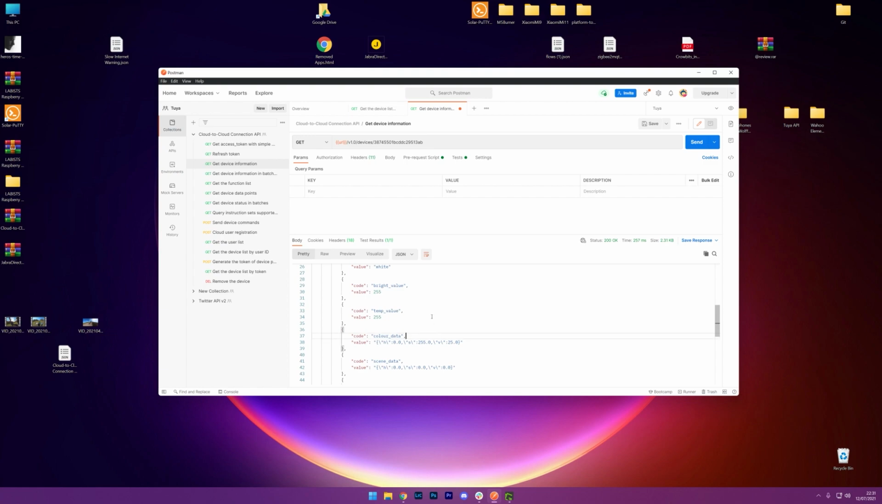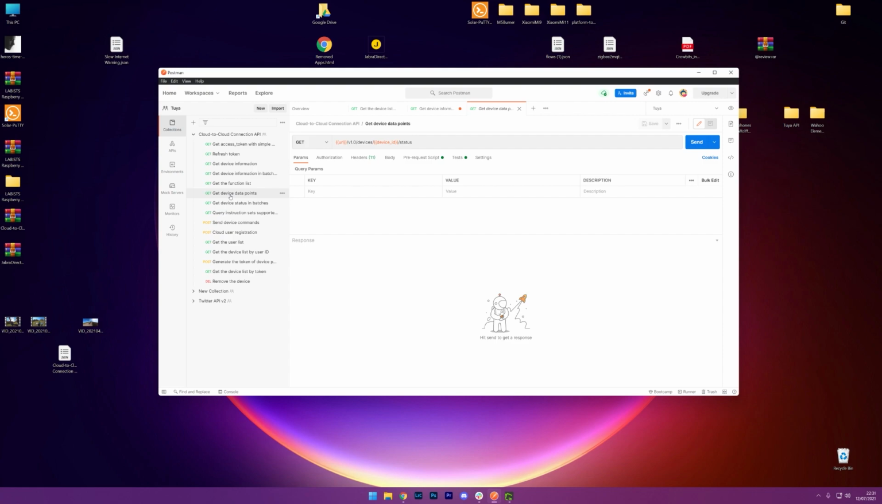Now if I want to receive information about a device, for example a sensor that has data points, then I will use get device data points instead, and it works in a very similar way.